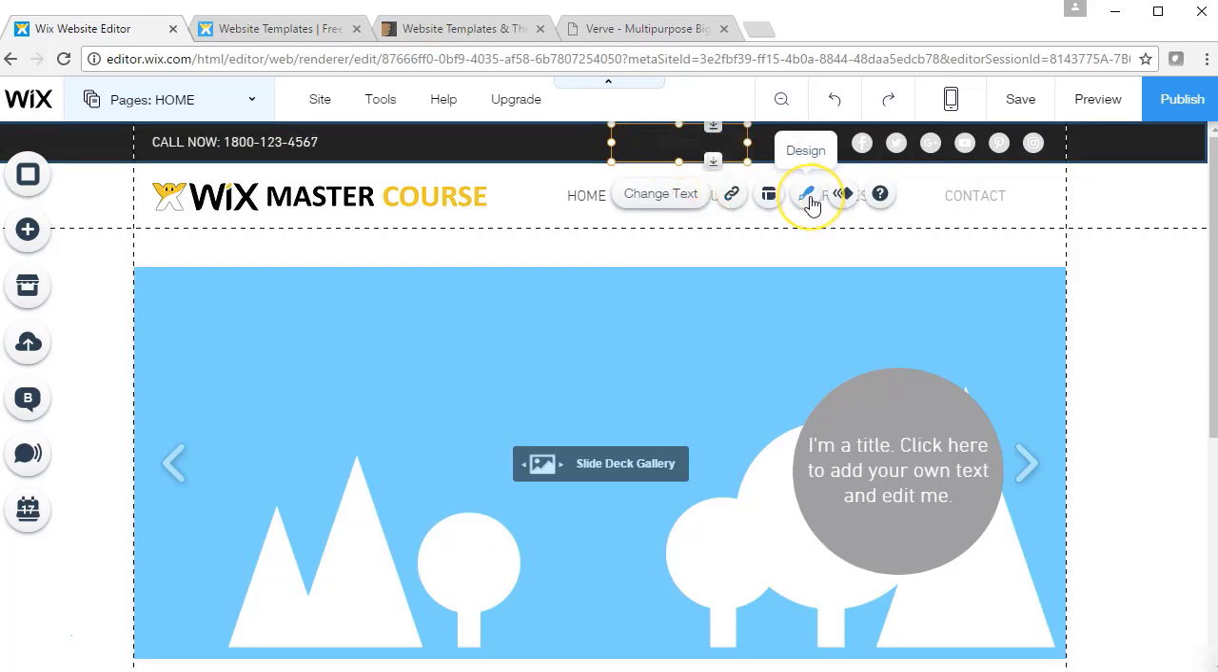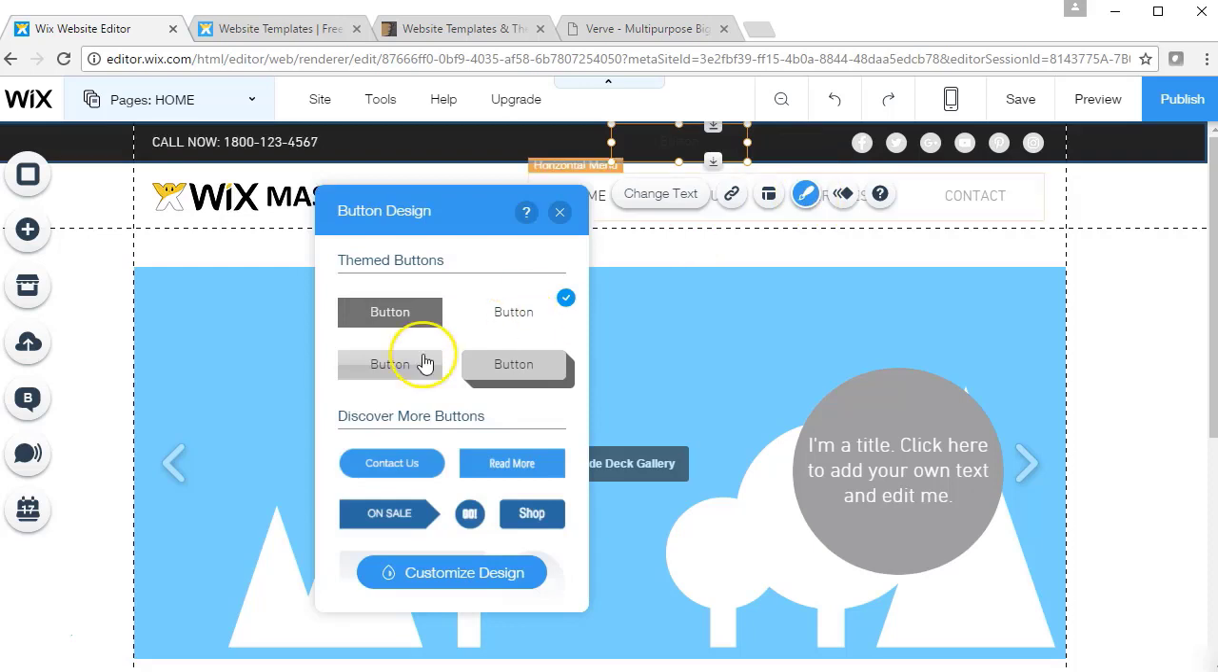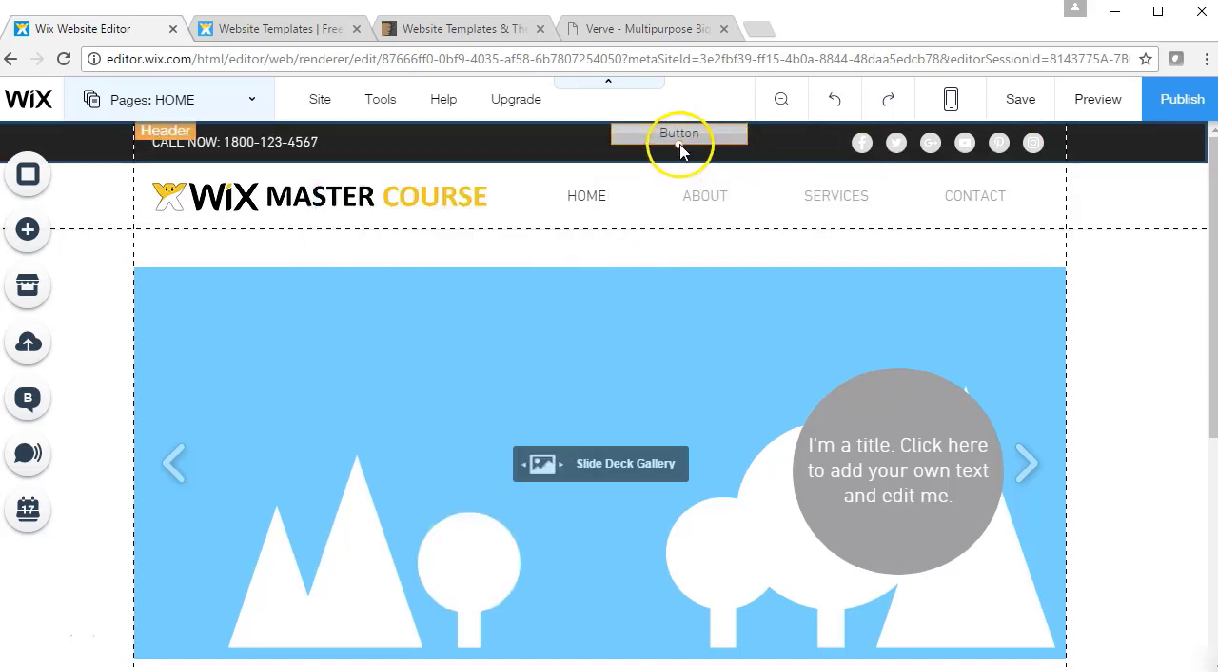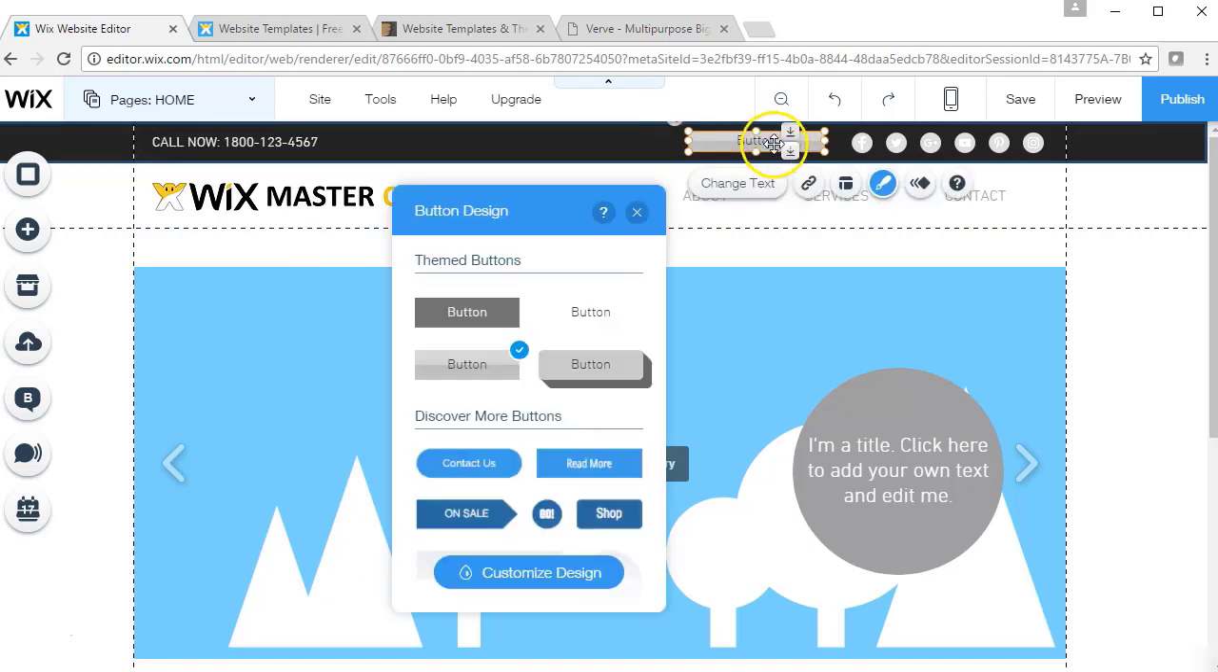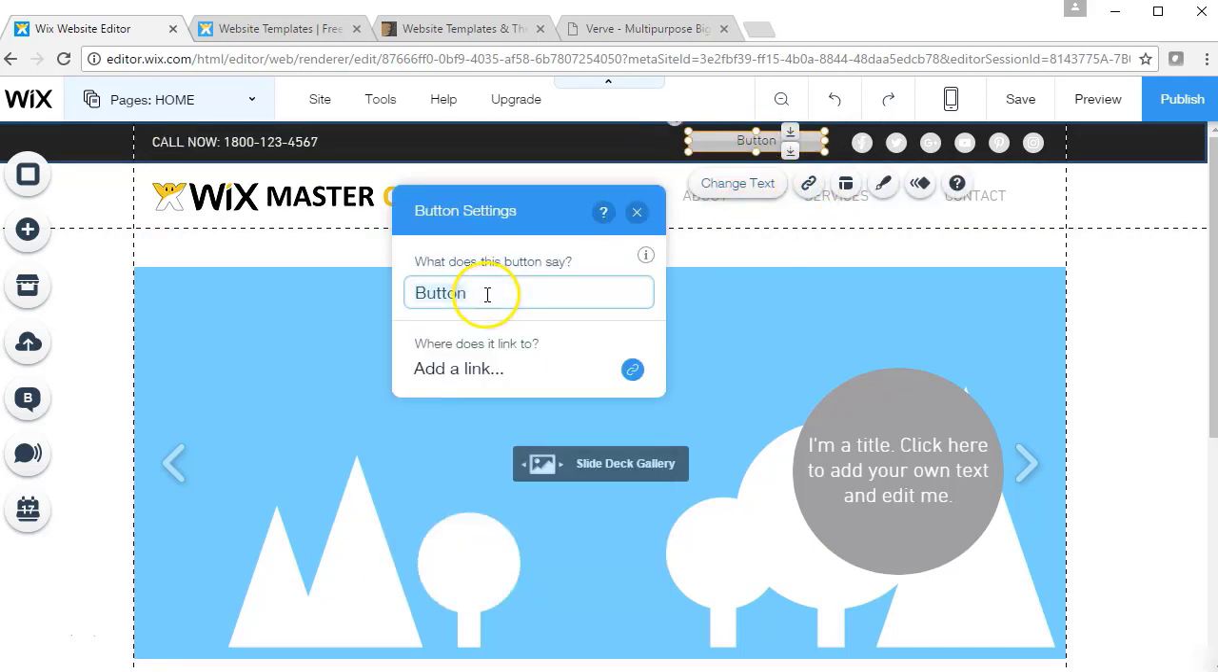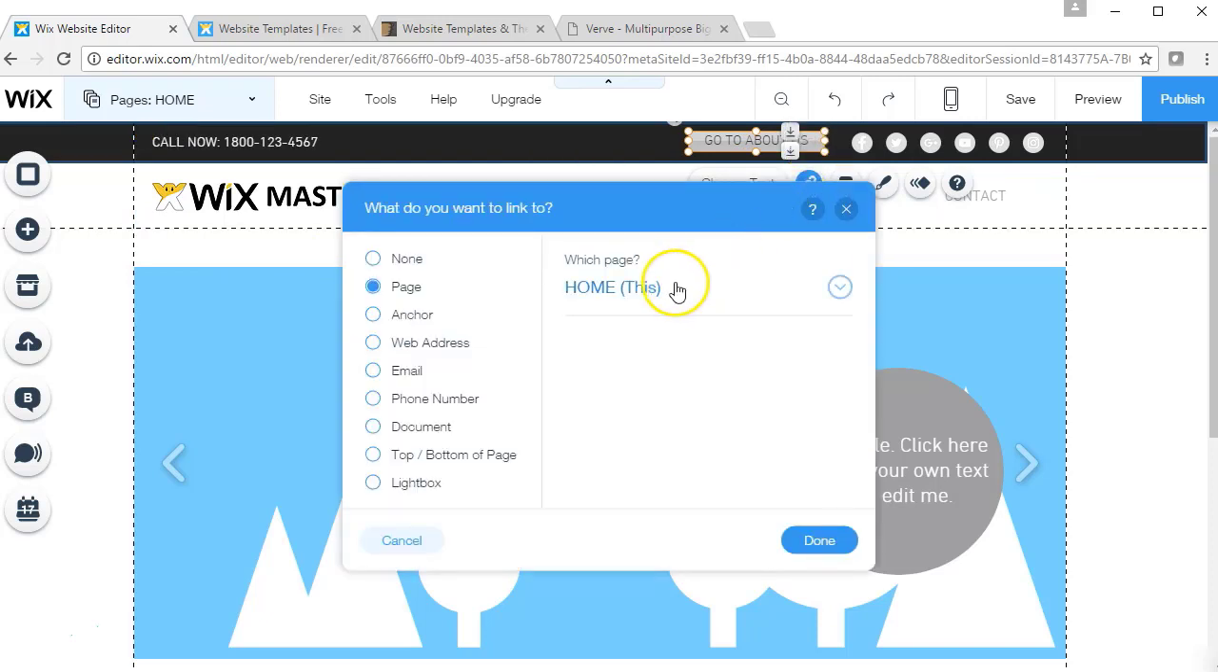The color isn't right, so I'll click on Design, and I can select a button that's already created, or of course I can customize design as needed. And what I'll do is I'll resize that button so it's appropriate. And then what I'll do now is I'll change the text, and I could make it say something like go to store, or perhaps go to about us, whatever you want it to be. And then I'll click link, and I can link it to a page or any of these other options here.